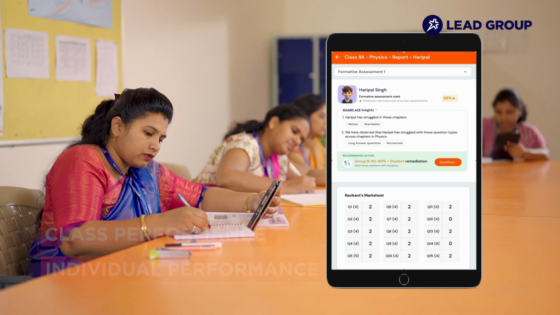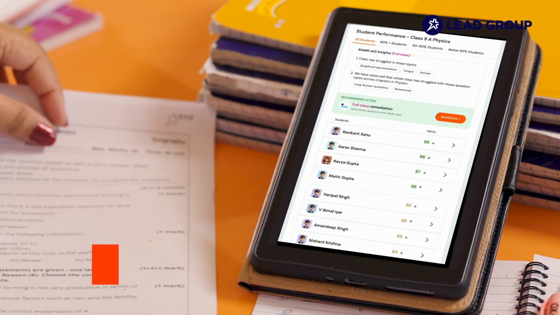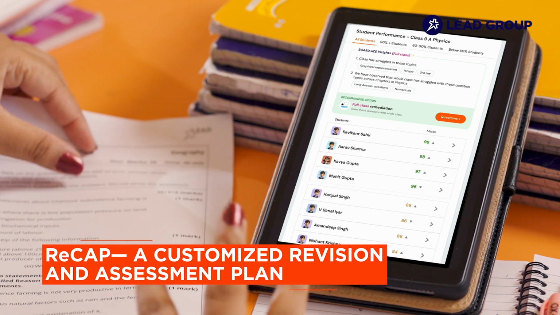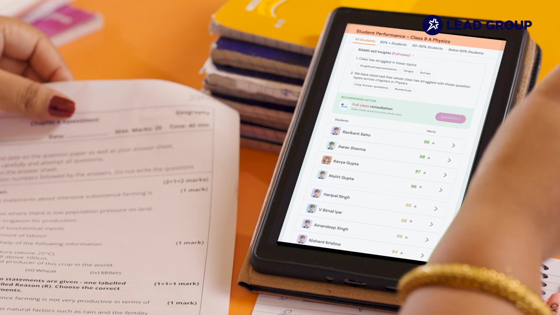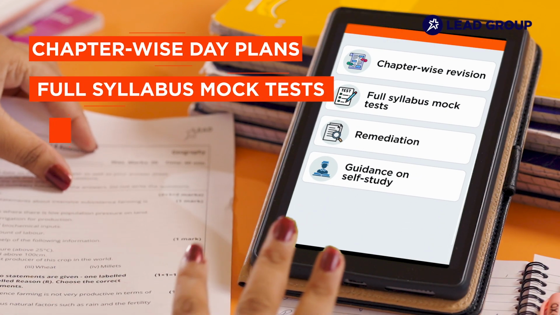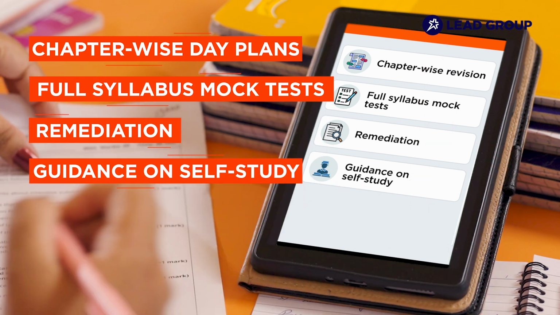set goal. In the final stretch of board preparation, teachers get Recap, a customized revision and assessment plan tailored to different student needs. This includes chapter-wise revision, full syllabus mock tests, remediation and guidance on self-study.